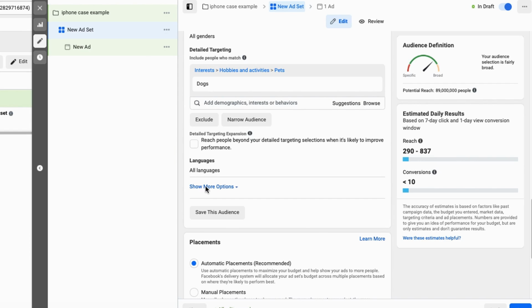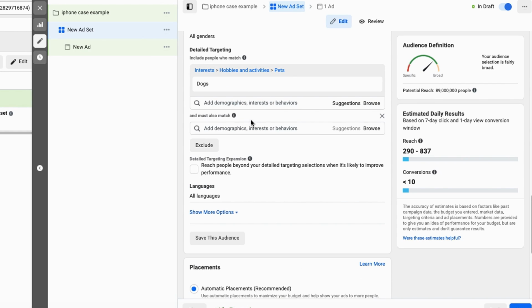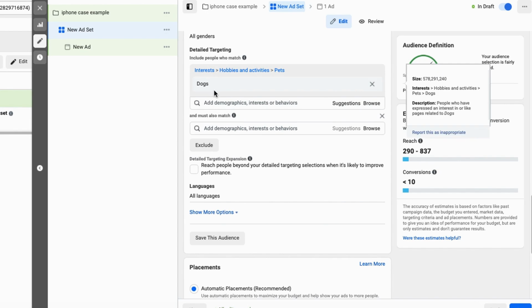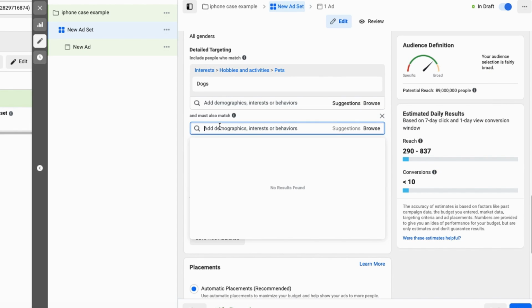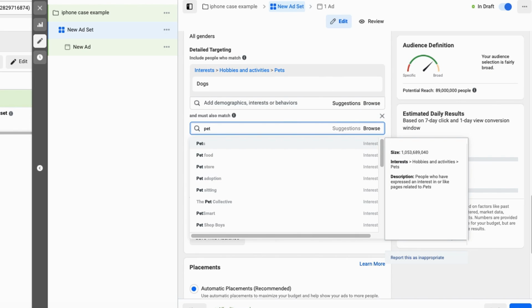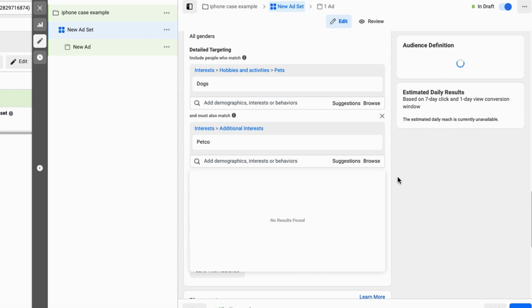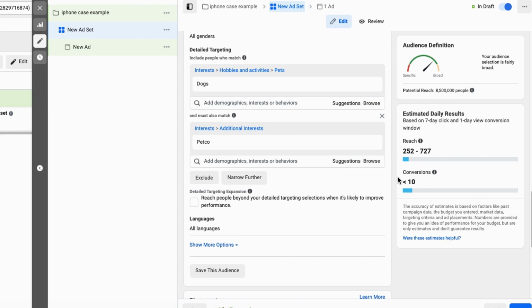Now, another option that Facebook provides you with is you can actually narrow your audience. This is also known as flex targeting, which means you can also add in another interest group in your niche. So, for example, I'm in the dog niche. I can also target, let's say, Petco, which is a store where you can go ahead and get dog food, things like that.